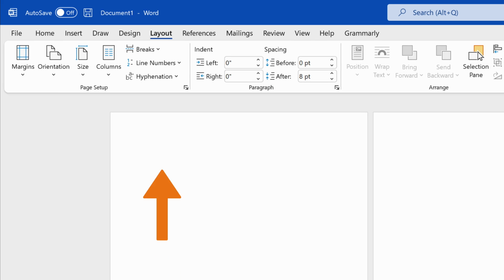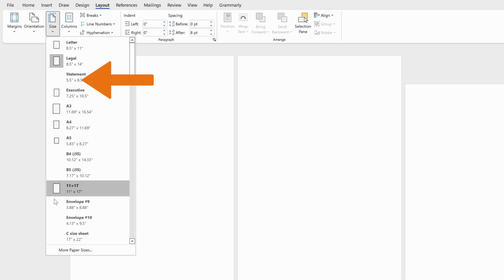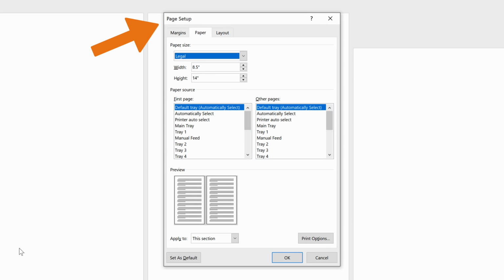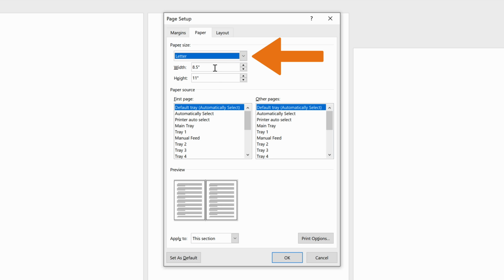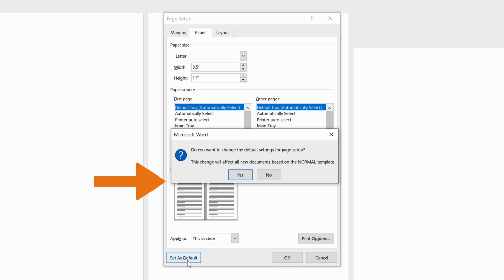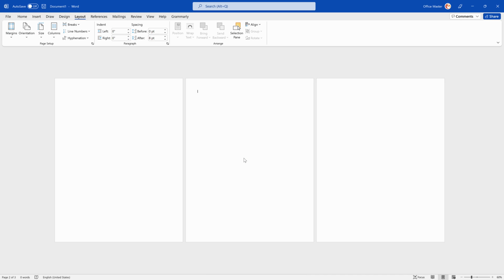To do so, you must go to the Layout tab in the ribbon. Click the Size option and select More Paper Sizes. In the Page Setup dialog box, navigate to the Paper tab and click the drop-down arrow next to Paper Size. You will then select the paper size you want to make the default for all future documents and click Set as Default at the bottom of the dialog box. A message will appear asking you to confirm the change, and here you will click Yes. Next time you open Word, the paper size will be the one you just selected.